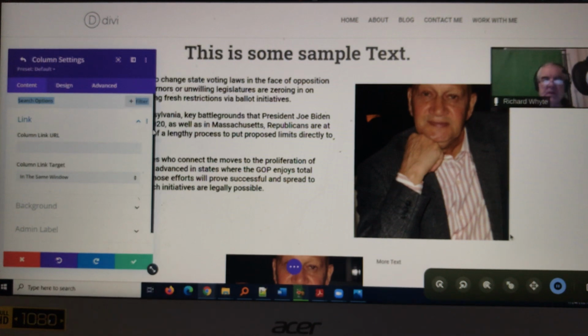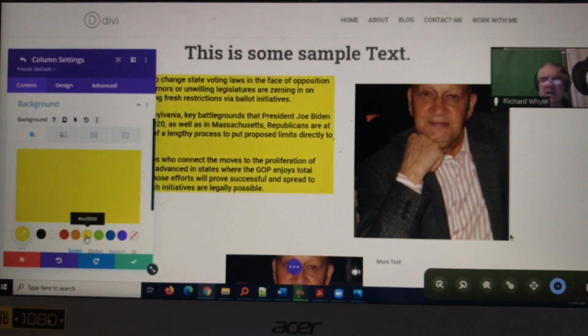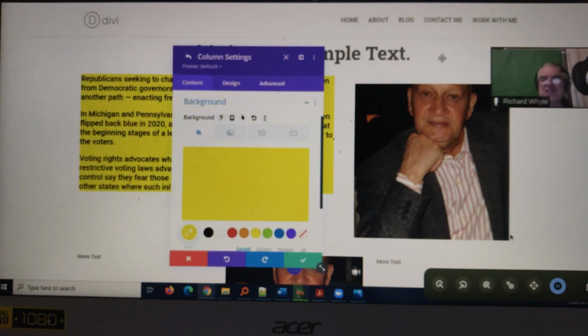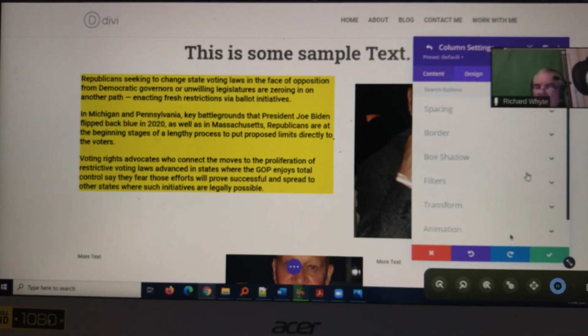So let me go to the background just so you can see what I'm talking about. Add a background color. Let me pick an ugly color just so it stands out and you can see exactly what's going on. You could stick an image in there and whatever. But now if I go to design and I go to my spacing, this is where the padding is. See how the lettering goes right to the very edge on all of this?